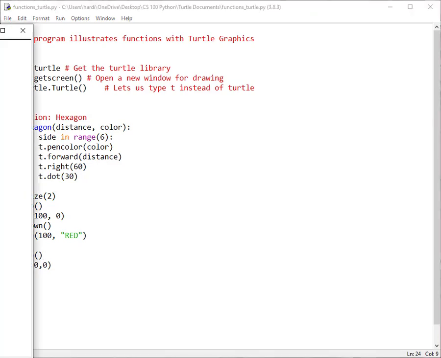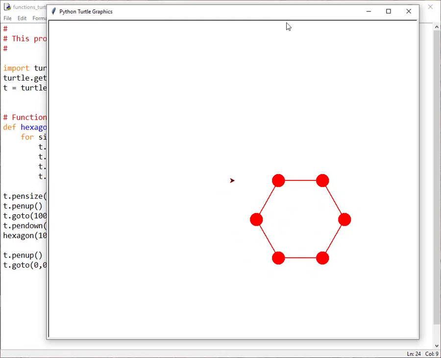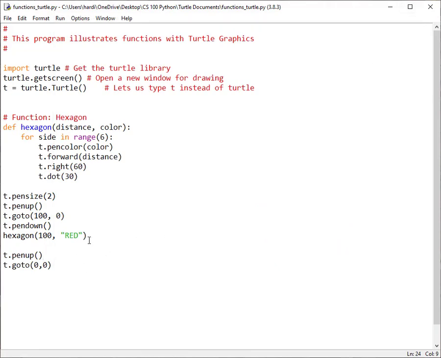Now let's look at the canvas. So here is the call to the function hexagon. We wanted it to be red, and we wanted it to have the circles at each of the vertices, and we do. That's what we have. So now our function can be called on to generate a hexagon. Now, let's do another hexagon. We'll leave that one. We'll always draw the red one.